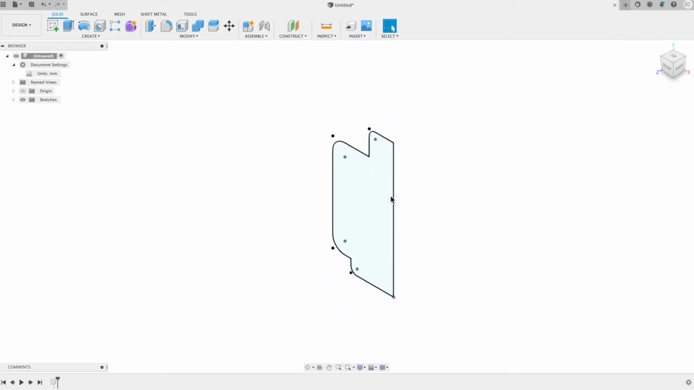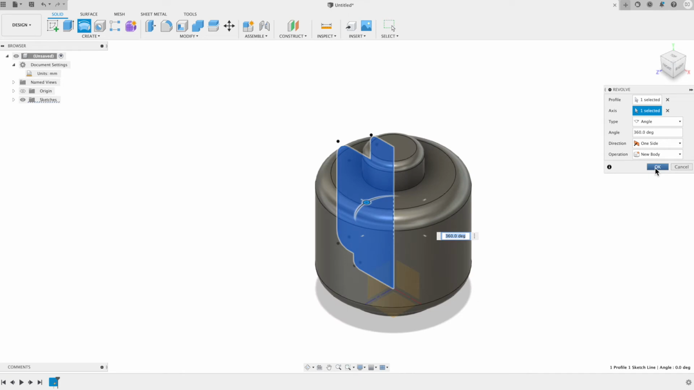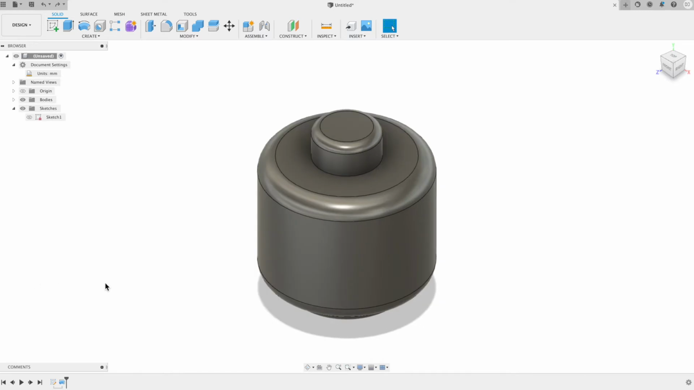All right, now I'm going to go over and grab the Revolve tool. It automatically selects the profile for me as I know how to do it. A revolve is just what happened there. It revolves the entire thing around, makes it easier for you. You don't have to make it a circle.